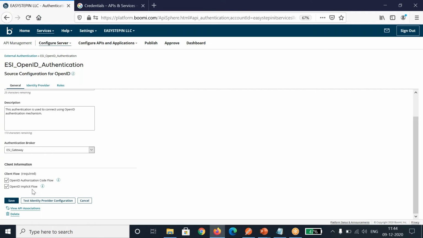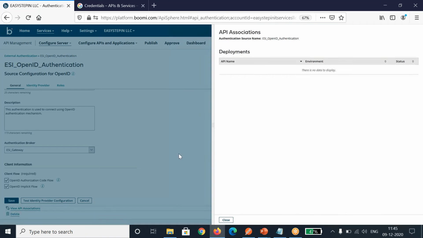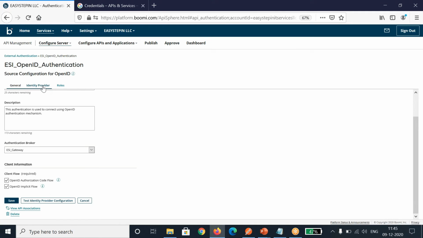Clear? Then after you configure the authentication source, you can test the connection to the identity provider by clicking here on the test identity provider configuration. Testing the identity provider allows you to verify if the connection is set up properly or if there are any errors. Clear? If you want to know which APIs are deployed with its authentication source, you can do that with API associations. If I click this, it opens the API associations panel, and this lists out all the deployments for that authentication source. Clear?